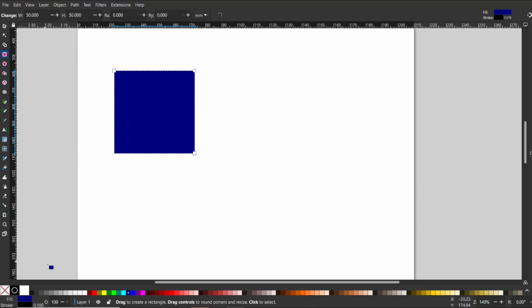Of course, you can change color of this square by clicking somewhere here, and you can make any other actions, depends of the effect that you want to achieve. And it's everything in this video.